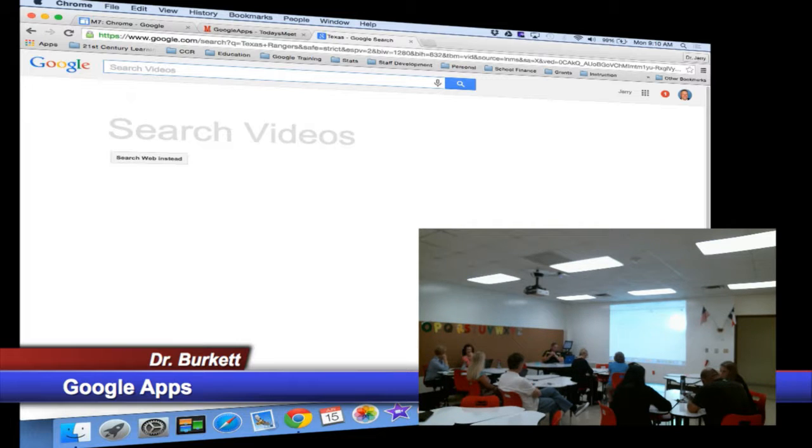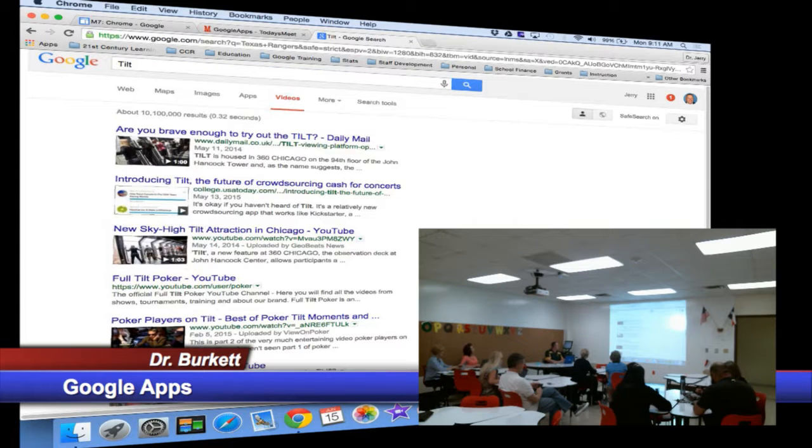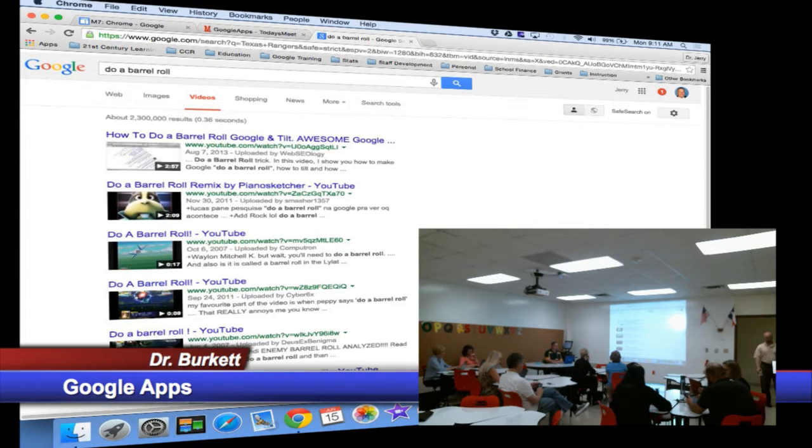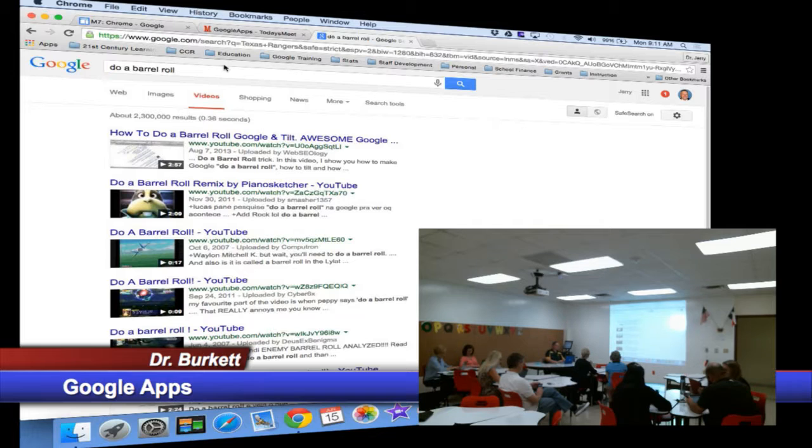I'll give you another Easter egg. If you search tilt, these are just for fun, really. If you want to annoy somebody, search tilt, and it tilts the screen. Oh, that's really funny. Coach, the screen is messed up. Did you do barrel roll? Search do a barrel roll, and Google will do a barrel roll. Do a backflip? Will it do a backflip? I don't know. I don't have that one.